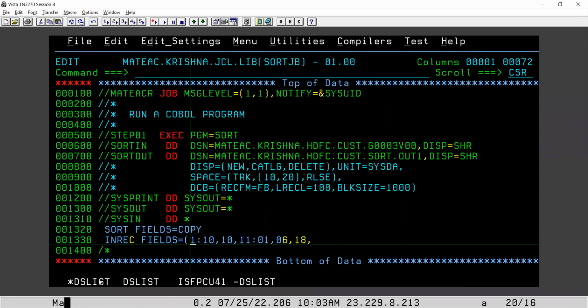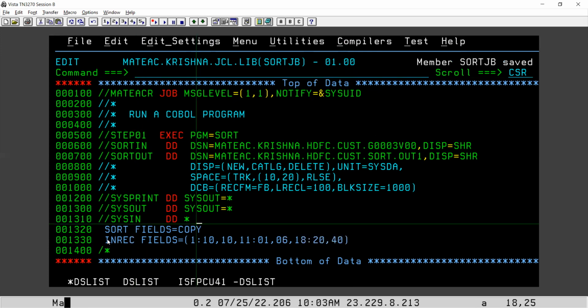Where is this? Okay, so from the 18th position in the output file, from the input file I have data from column 20 to 40 bytes. This is the indirect fields format I have coded here. If you want to have any space in between, you can have space. Let's run this one, you can understand.